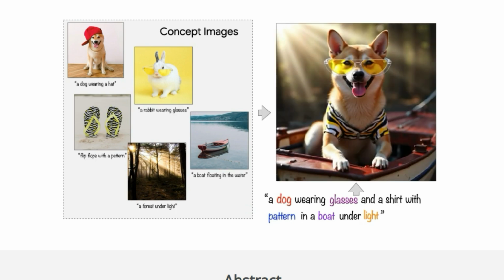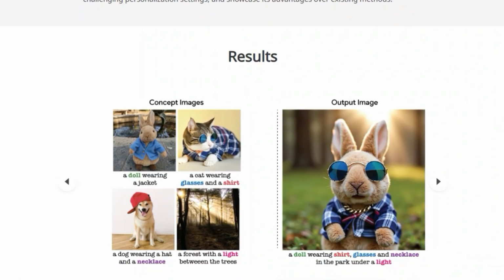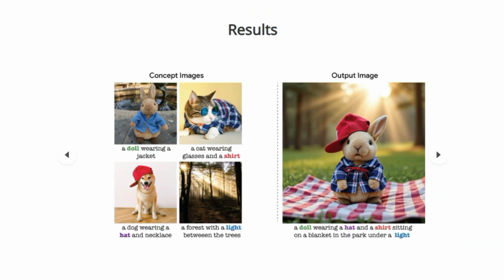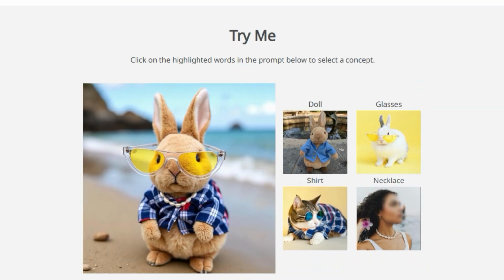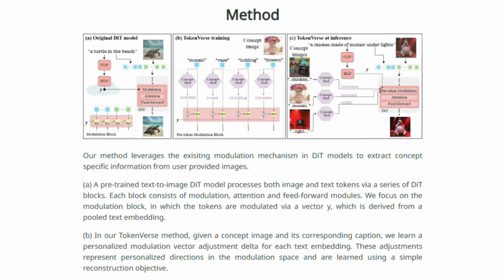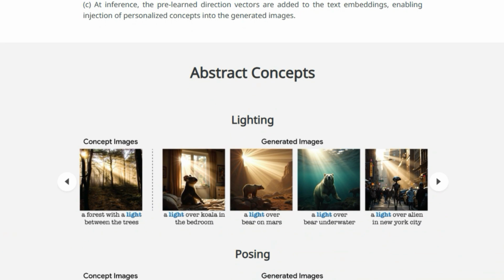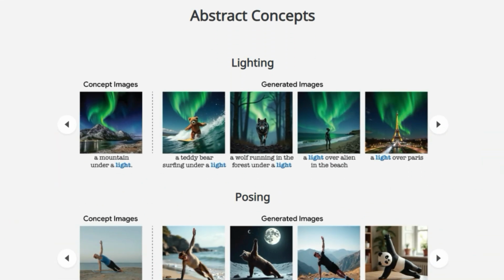TokenVerse leverages the modulation mechanism within DiT-based text-to-image models, observing that the modulation space is semantic and enables localized control over complex concepts. The method focuses on the modulation block of the DiT model, where tokens are modulated via a vector derived from a pooled text embedding. The core of TokenVerse involves learning a personalized modulation vector adjustment, delta, for each text embedding based on a concept image and its corresponding caption.